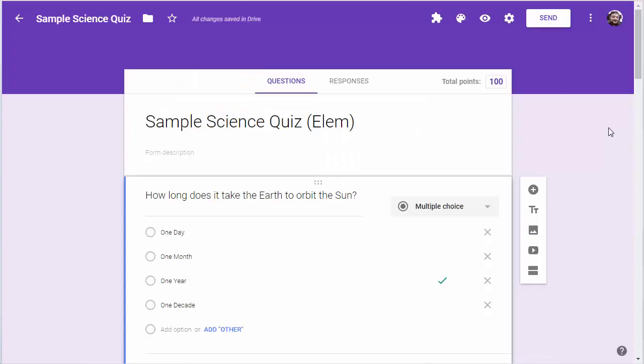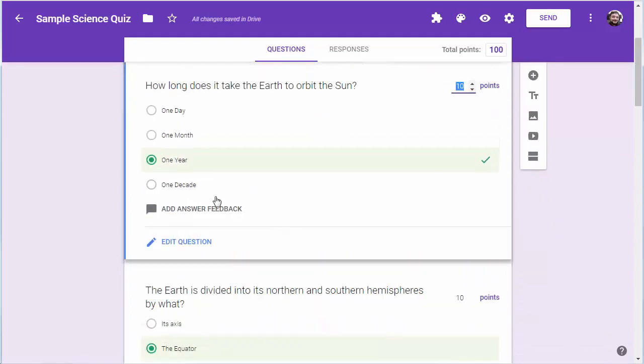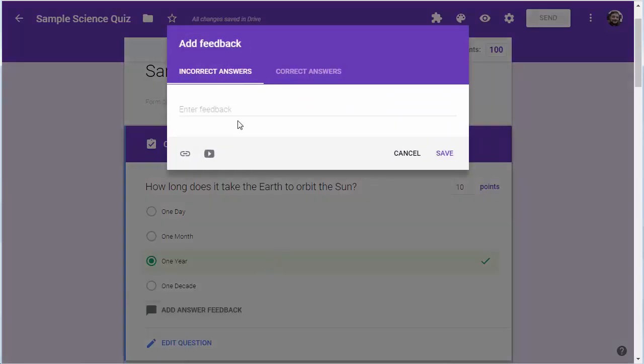Okay, so I have an example quiz here. It's basically a Google form that's set up as a quiz, and it's got 10 questions, each of them worth 10 points, and I've already put the right answers in there. So if I distributed this to students, we'd get responses back. I can actually go into each of the questions if I need to and provide correct feedback or incorrect feedback. That's basically all I can do.